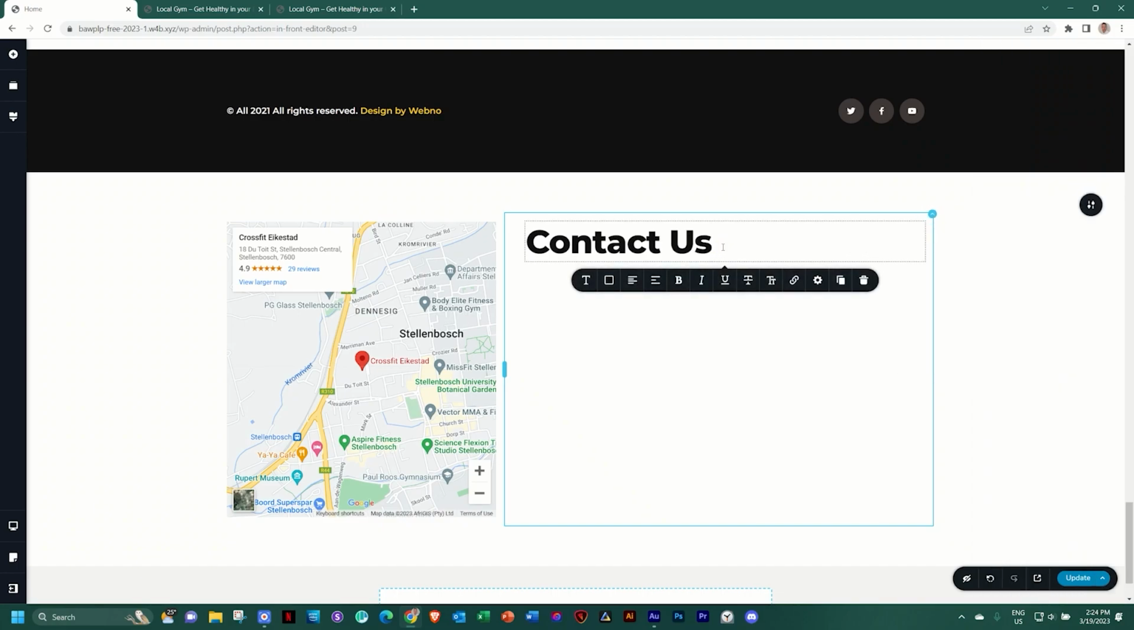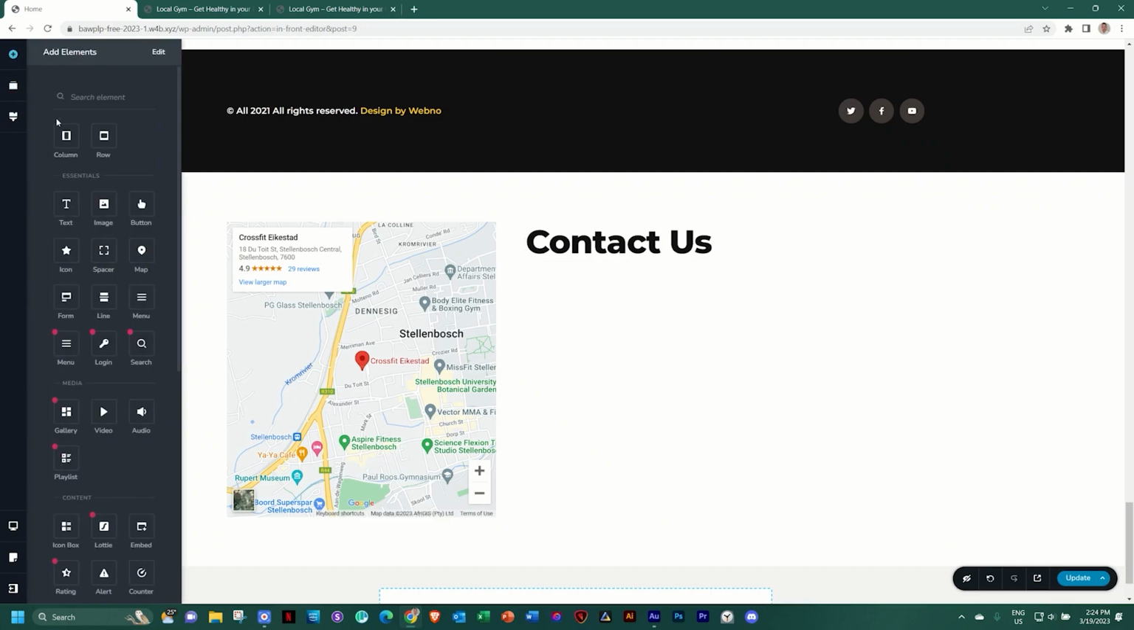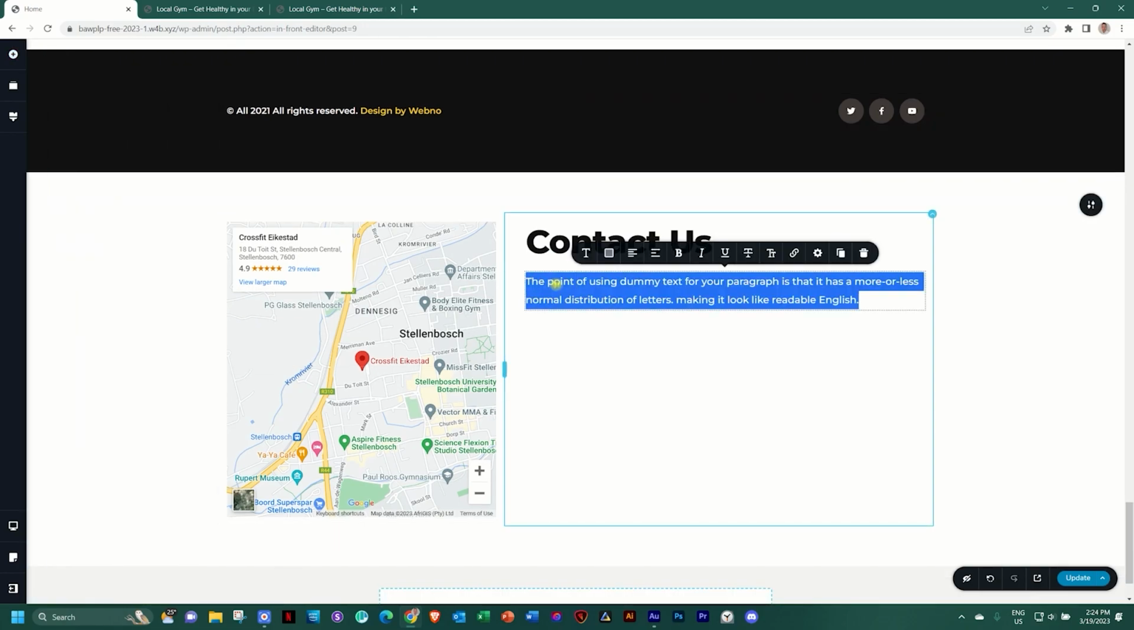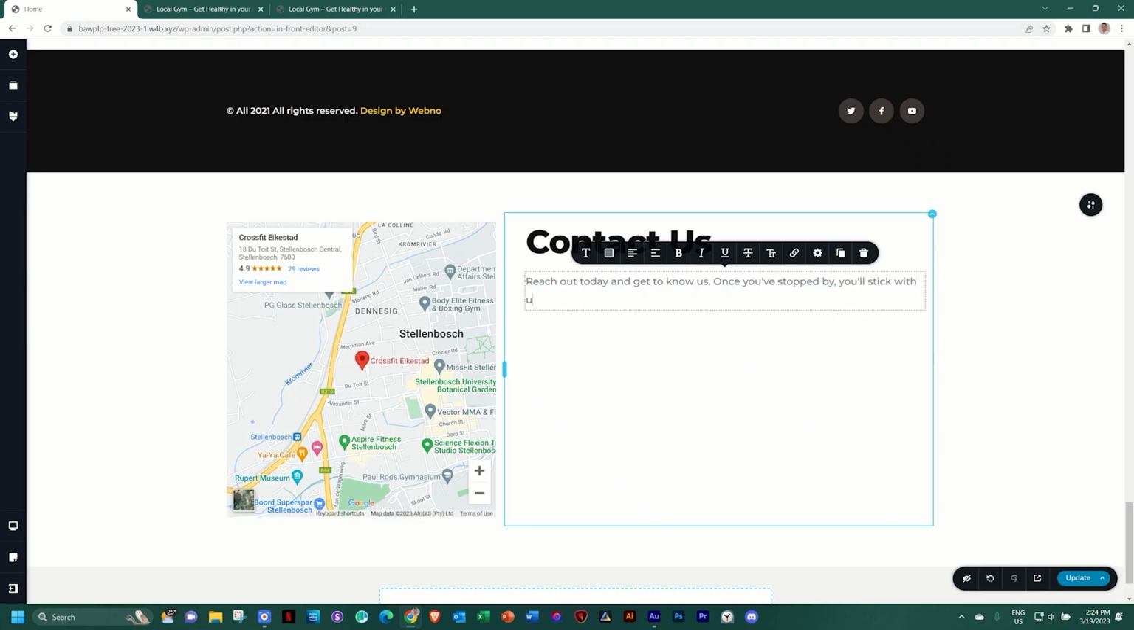Much better. Bring in another text element for a short little message. So go to text, click, hold and drag. And where you see the thick gray lines appear, these are indicators where you can drop the elements. I'll drop it here. Select the text. Reach out today and get to know us. Once you've stopped by, you'll stick with us. Okay, very corny, but that's the way it's going.